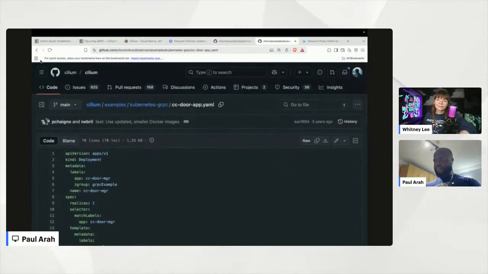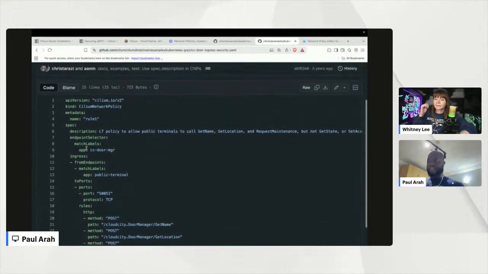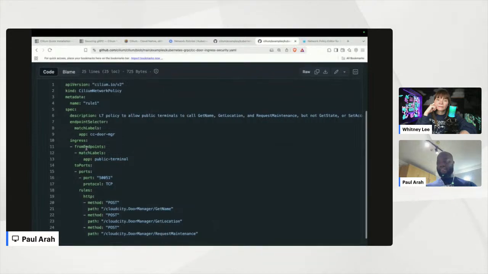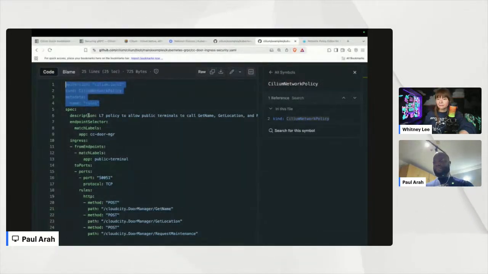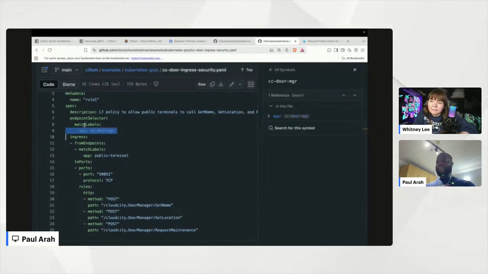So that's the app. This is a Cilium network policy. It's a Kubernetes resource that pretty much looks like the regular network policies. The spec is slightly different, but by just looking at it, you can pretty much infer what it does. The kind is CiliumNetworkPolicy. You have the standard stuff you'll have in every Kubernetes resource, a description, and then an endpoint selector where we match labels. We're saying we want to apply this policy to any workload that has the label app equals cc-door-manager.